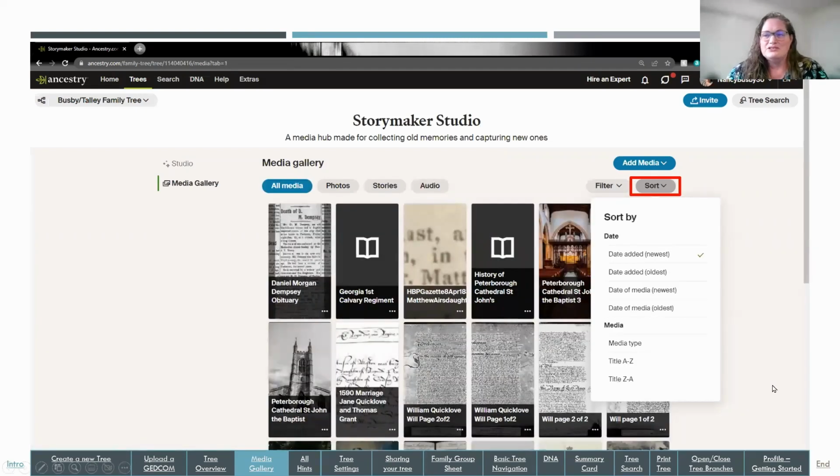Okay, you can also sort. You can sort by date and A through Z by the title, pretty standard stuff, but that's where you go to sort through your media. You've got a lot out there.